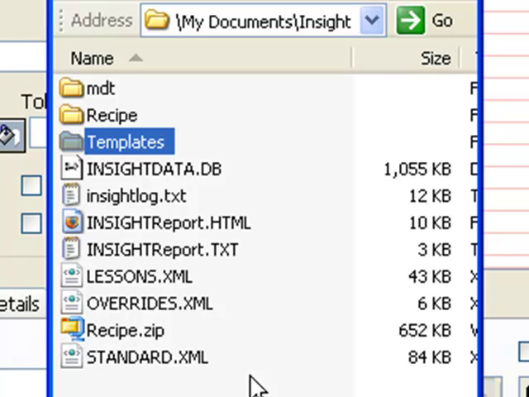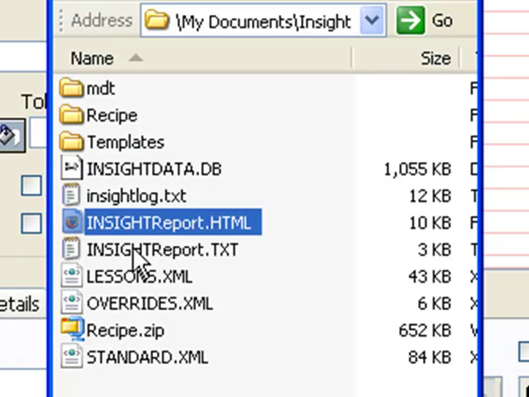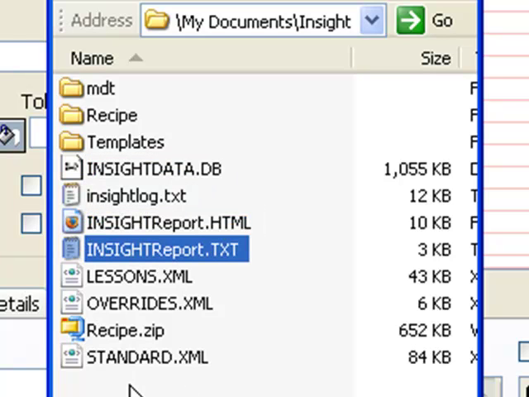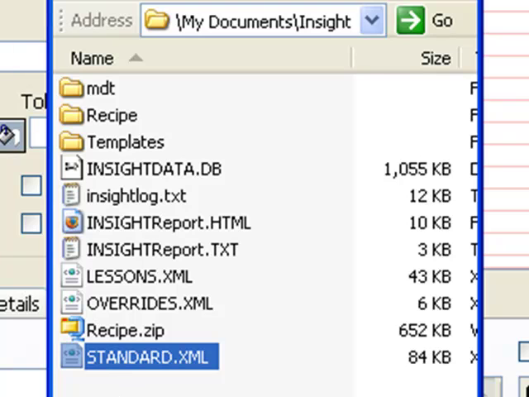This folder contains report templates. They're just text files. This is the Insight SQL database file. These are the last reports I did, HTML and text. This is the lessons materials file I'm using, and this is the standard one. You can get a personalized version of it at our reference library website.